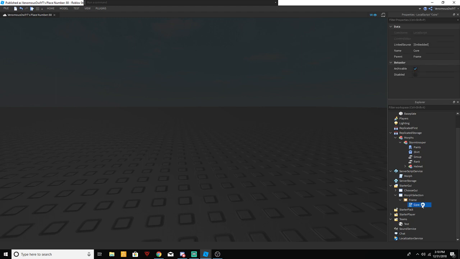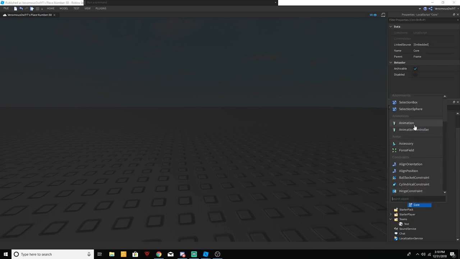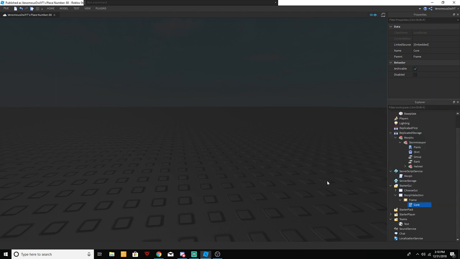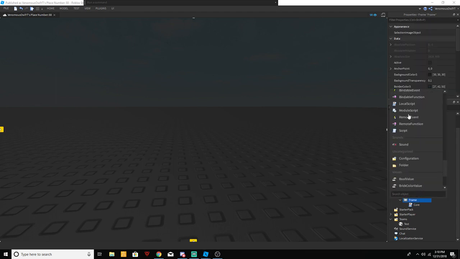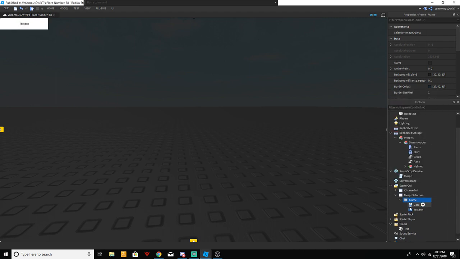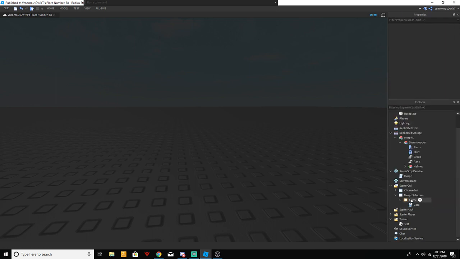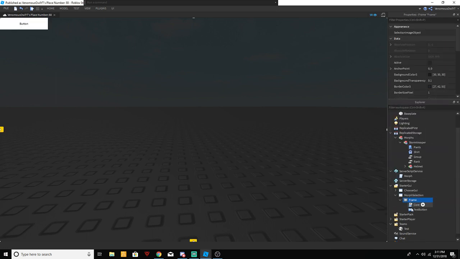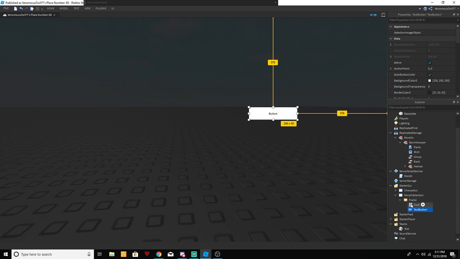Now inside the core local script, we're gonna insert a text button, and the way we can do that is just insert it into frame first and just drag it into core like that. Now, that's a text box, isn't it? We need a text button. Drag it into core, just like that, guys. Before we do that, we're gonna drag it over here, just like right there, and put it in core.